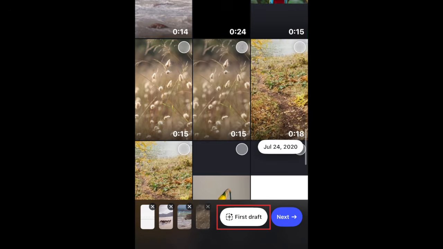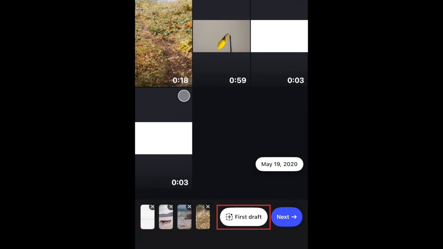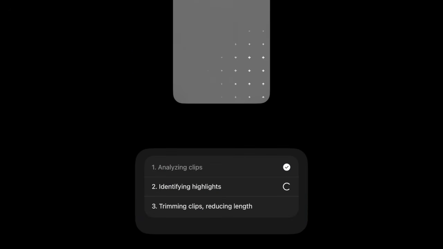Then tap First Draft. If you've selected 5 or more clips, the First Draft button may be minimized to just the icon and will not include the text. Instagram's AI system will then analyze your clips, identify highlights, and trim your clips to cut out pauses and reduce the overall length of your reel.